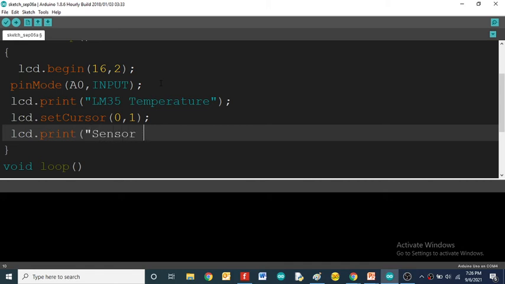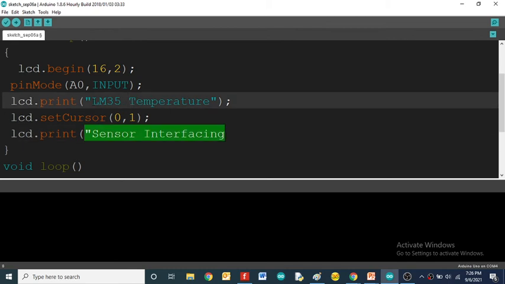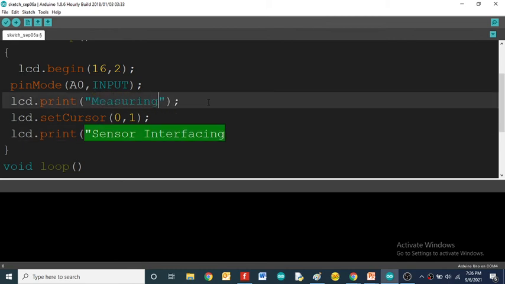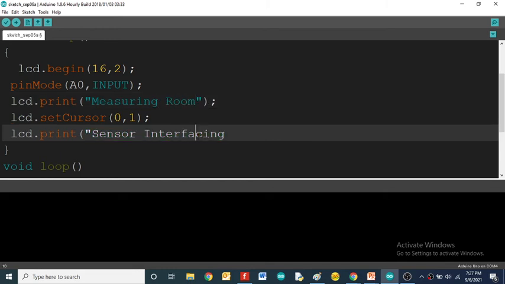LCD dot print sensor interfacing, or measuring room temperature. I will take that: measuring room temperature.